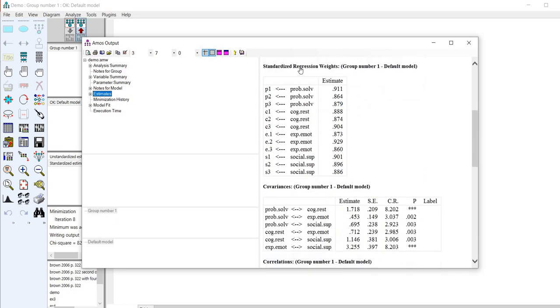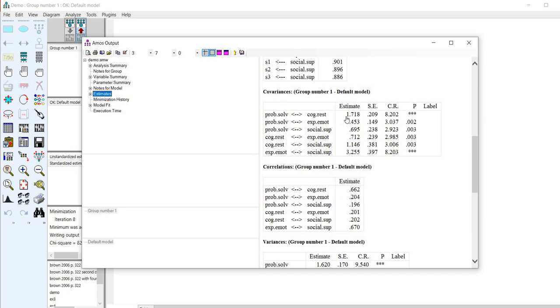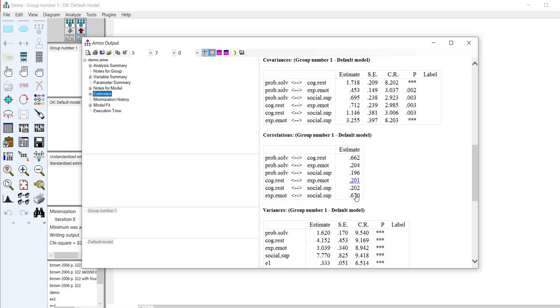Then you can see we have our standardized factor loadings basically right here. And then finally we have our covariances among the first order factors, and then if you wanted the actual correlations, that's these right here, and we've already talked through these when we were under the graphical interface.